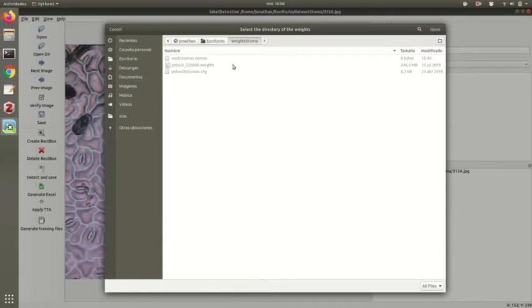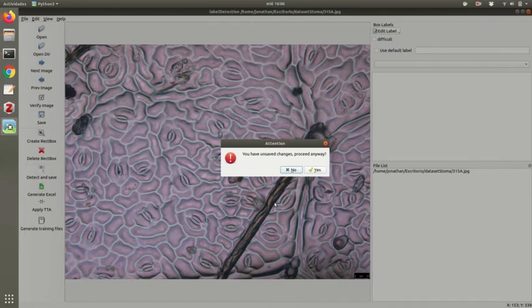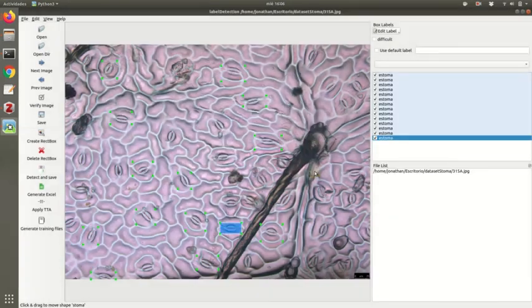So we use this model, and as you can see, the software detects several stomata, but there are several stomata that were not detected. So to improve the results with the same model without any change, we can apply test-time augmentation.